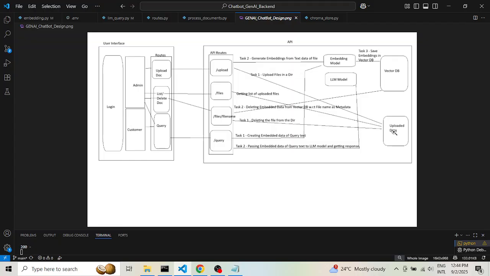So this file is deleted, but the task is not done, because while uploading this file it had created some vector data, and we had saved that vector data here in the vector DB. So if the file is deleted, then we need to delete that vector data also. One thing I forgot to mention here: while we were saving the vector data in this vector DB, at that time we were keeping the file name as metadata, so that by using the file name metadata we would be able to find all the vector data related to a particular file name.